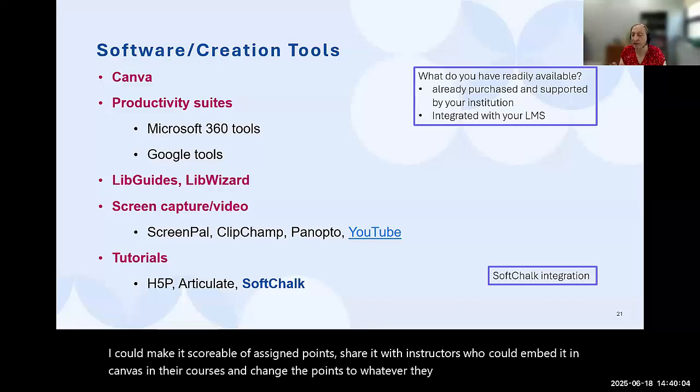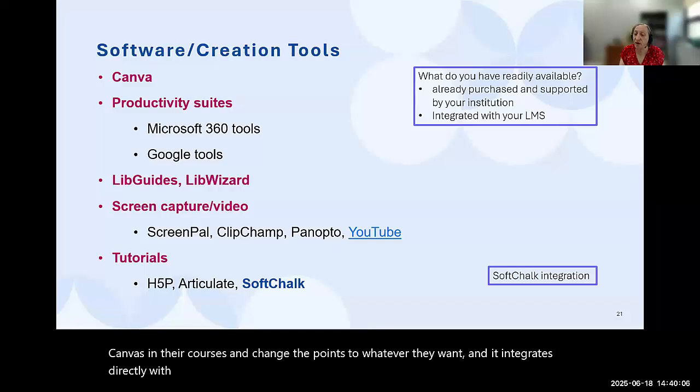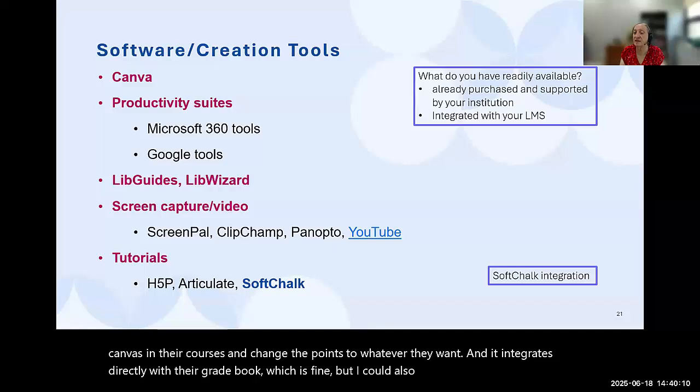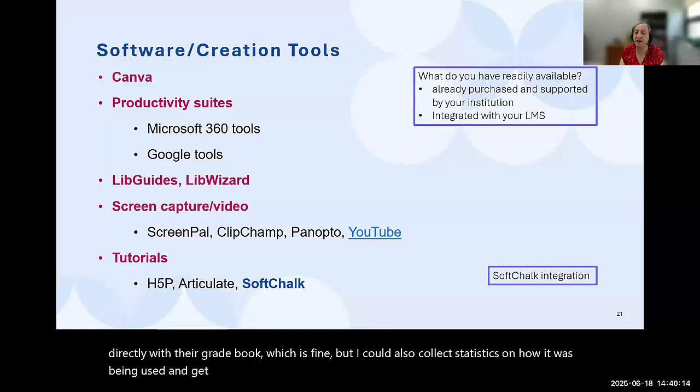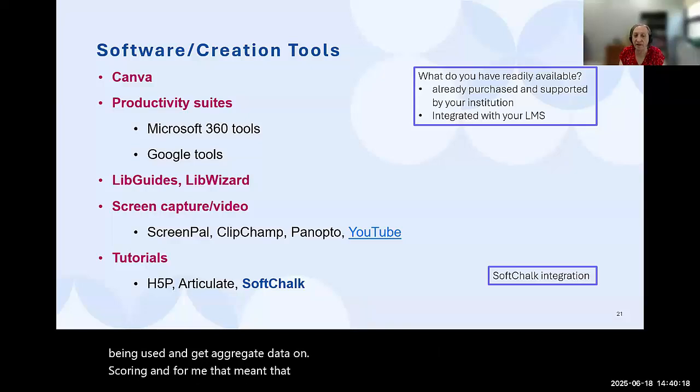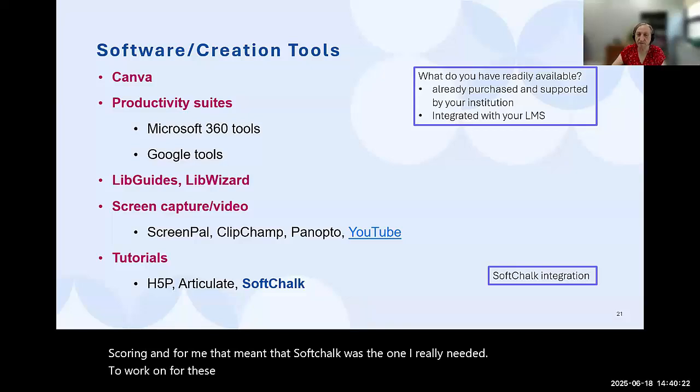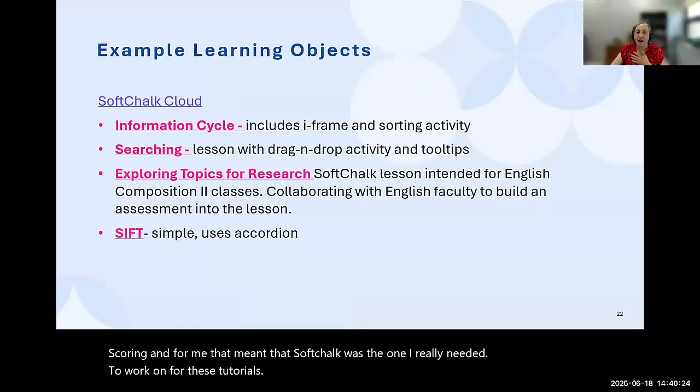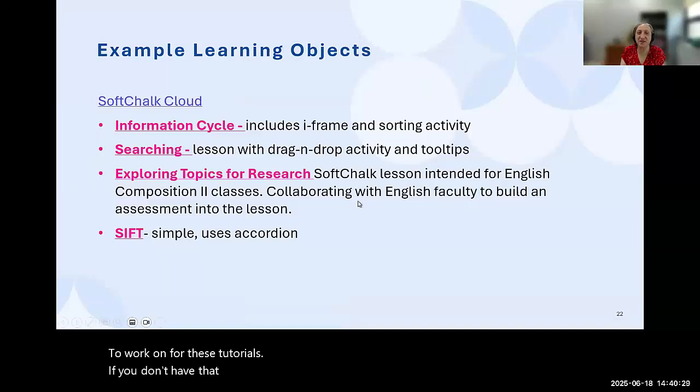And it integrates directly with their gradebook, which is fine. But I could also collect statistics on how it was being used and get aggregate data on scoring. And for me, that meant that SoftChalk was the one I really needed to work on for these tutorials. So if you don't have that, it's an institutional thing.